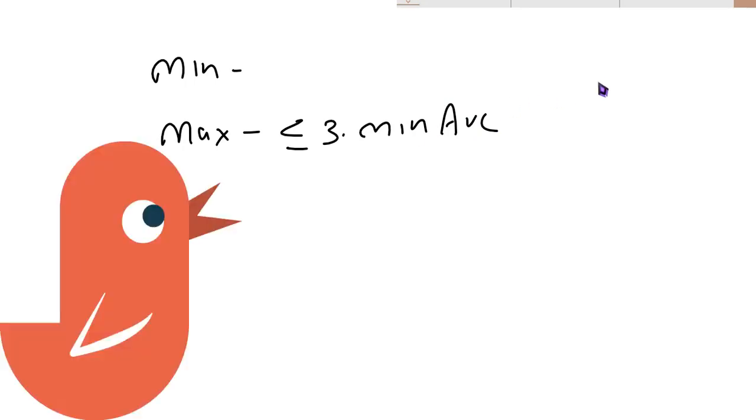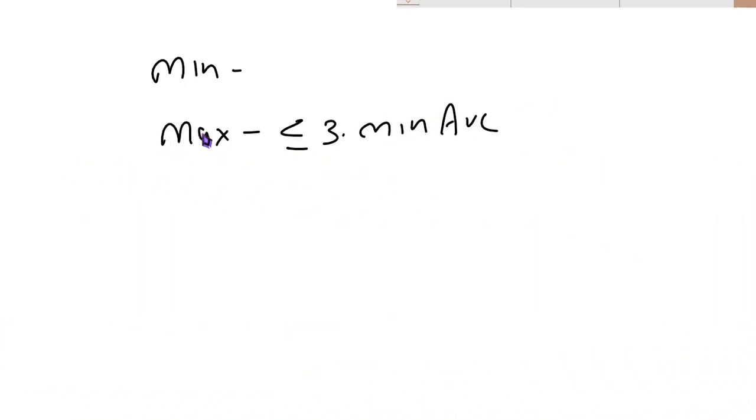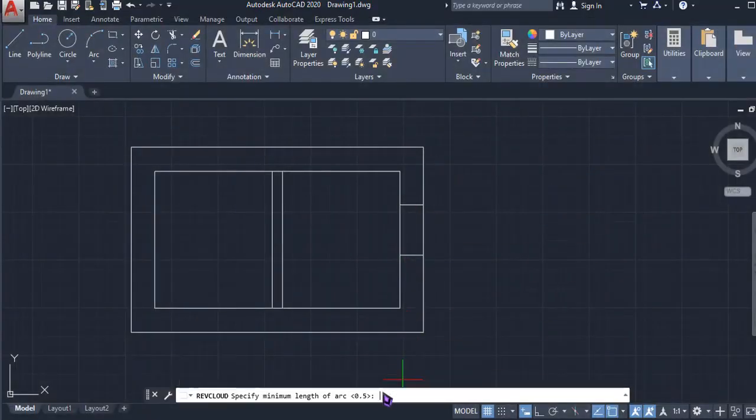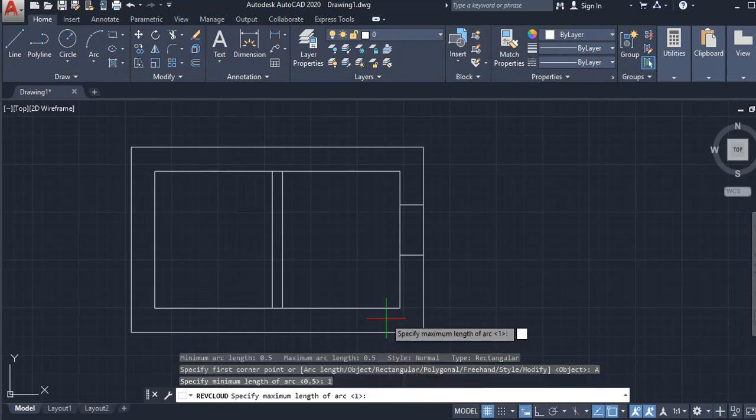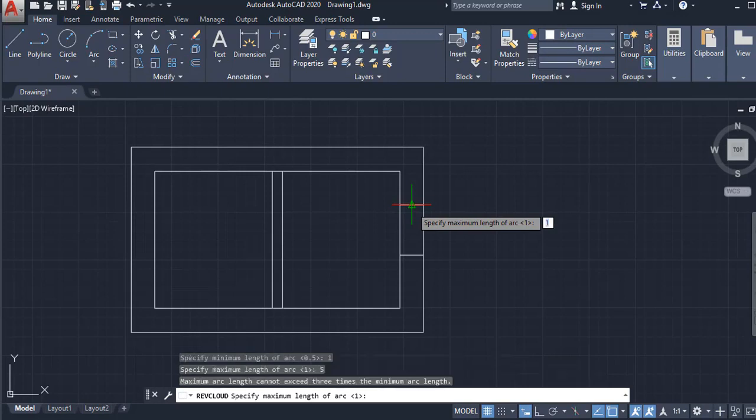Minimum arc length and maximum arc length. The maximum arc length shall always be less than or equal to 3 times that of the minimum arc length. So for arc length, I enter 1 for the minimum arc length, and then enter the maximum arc length. If I enter 5, I get an error telling me the maximum arc length cannot exceed 3 times that of the minimum arc length.